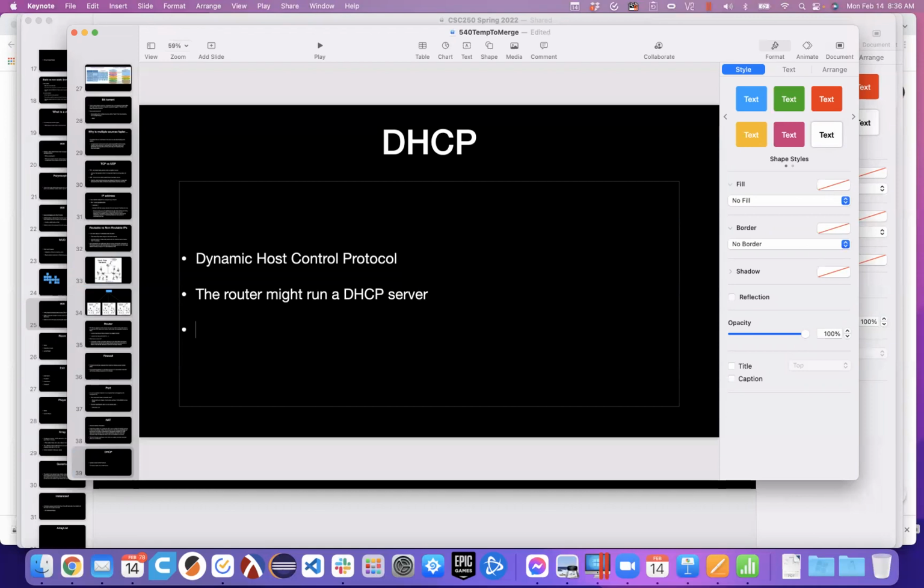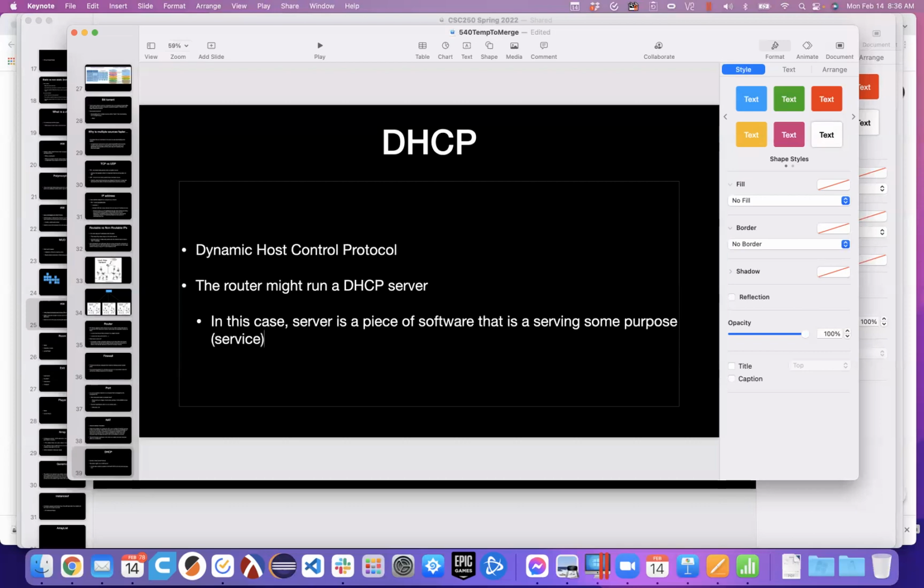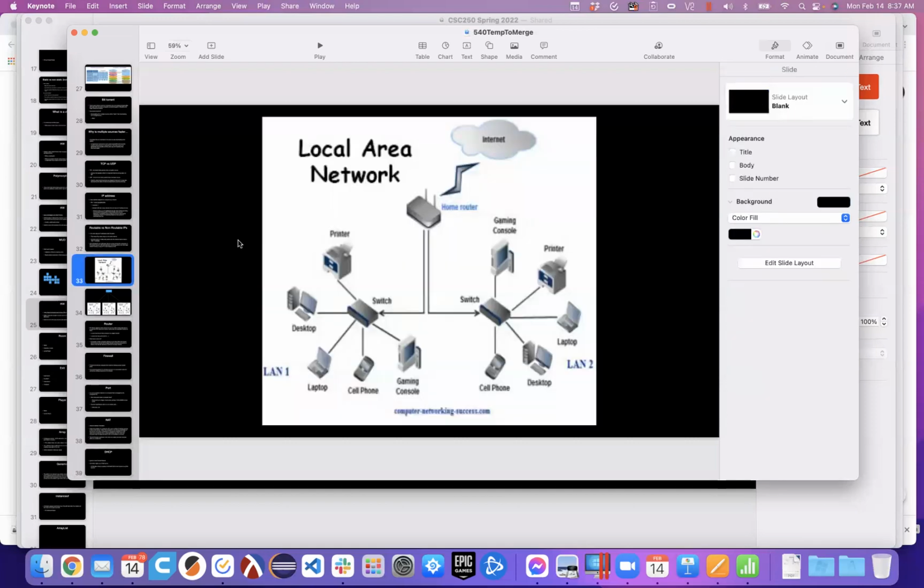Okay, so now in this case, a server is a piece of software that is serving some purpose, some service. All right, so this router is acting like a hardware server for this network, but on this hardware server, there's a bunch of different computer programs that are running that are providing services for this network.